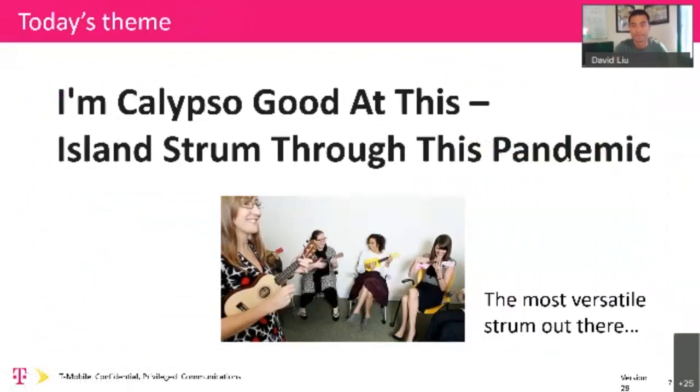All right. Again, today's topic: I'm Calypso good at this. This is the most versatile strum on the ukulele. I've been playing the ukulele for about 13 or 14 years, and even till today, it's a mystery to me why it is so applicable for any type of music. I don't have a good reason to explain why. I think it has something to do with the syncopation in this particular strum.